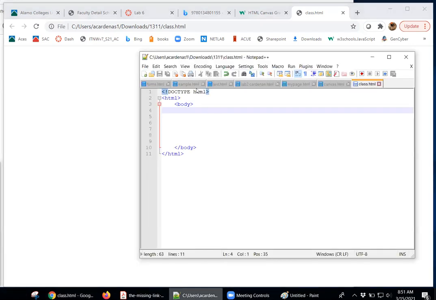Okay, so I do have a web page, but it just doesn't have anything in it. And if you look at the notepad file, yeah, there's nothing in it. Okay.